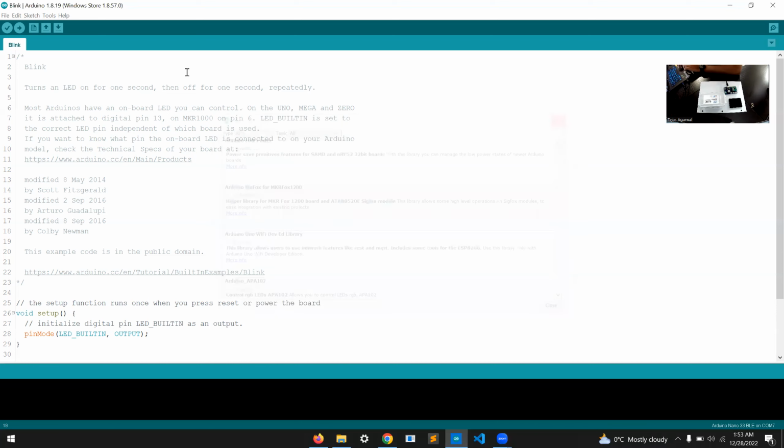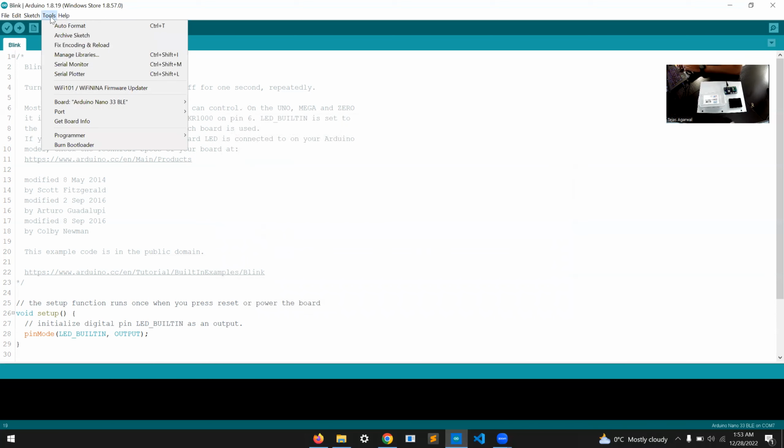If you go to the Tools section again, you can see that the board is already being recognized as the Arduino Nano 33 BLE, because I've already set it up. If you're on Windows, then you're going to have COM15 as the Arduino Nano 33 BLE. You can choose any one, but for my computer, it shows up as COM15.